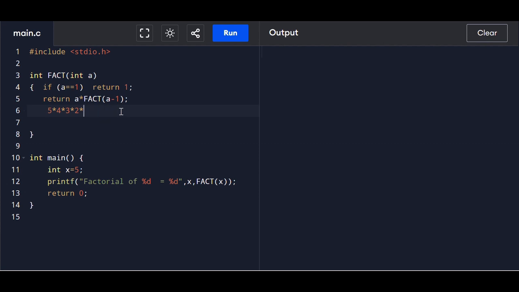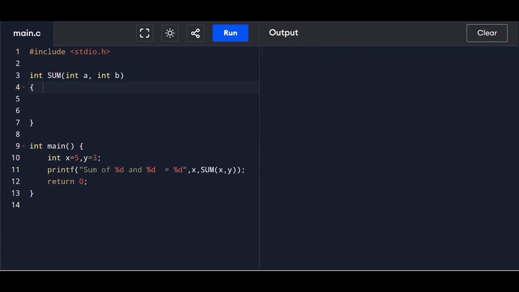So the 1 that is returned is substituted at that point, and since there are no more function calls, the previous values which are stored in the stack memory will be manipulated, and the result 120 will be returned back to the main, which is going to be printed here. So when I run the code, I get factorial of 5 to be 120.